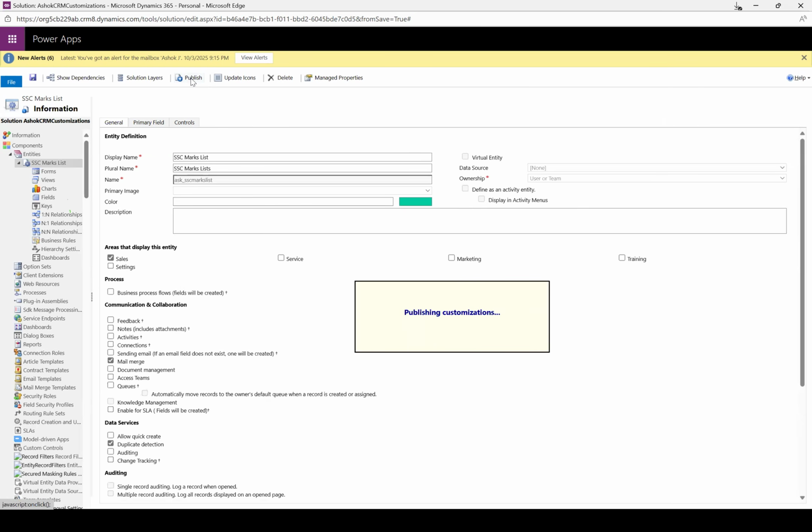Whatever the customizations we are doing, publish is mandatory. Then only it will reflect to the users. So who are the end users for SSC marks?